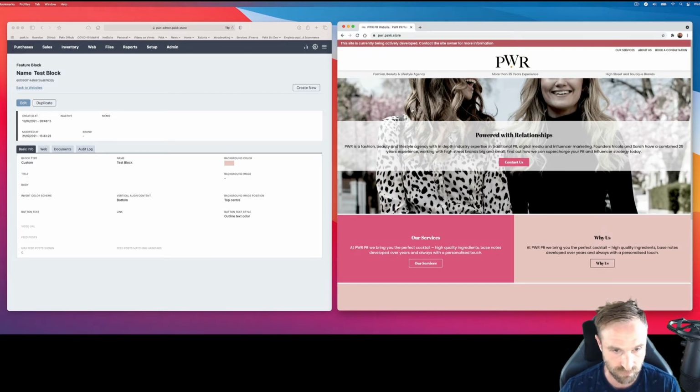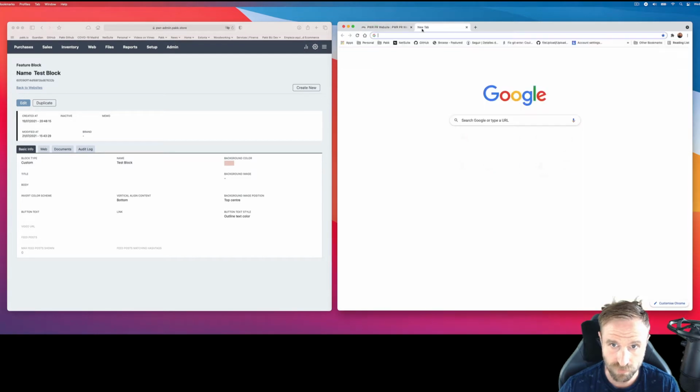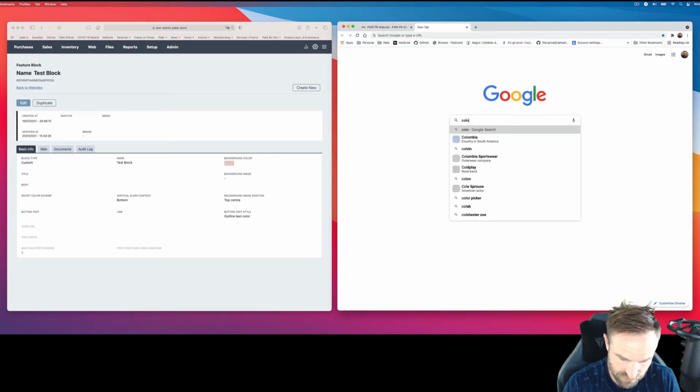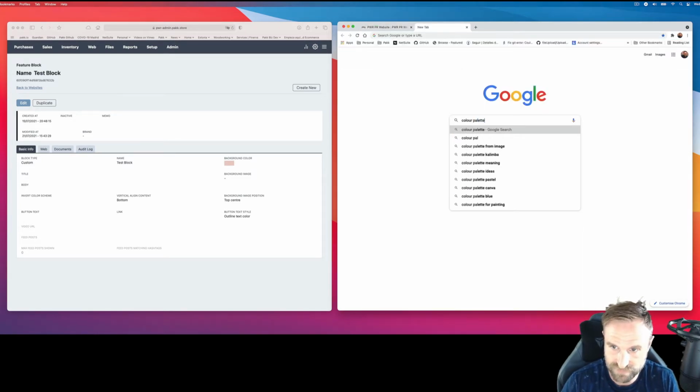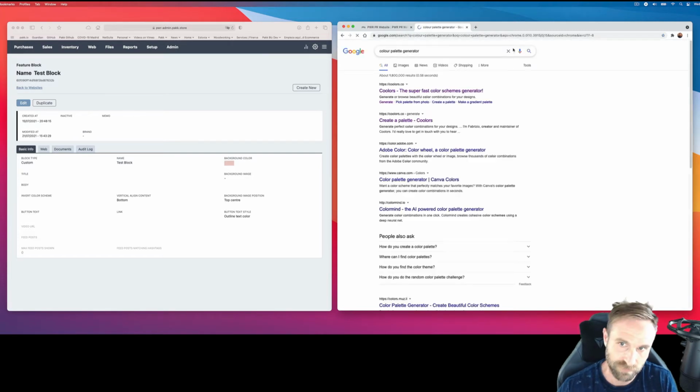You want to establish your color palette before you start doing this, because otherwise you're going to end up just sort of clicking around at random and picking colors that don't go together. So have a color palette you work with. If you don't have one, you can literally just go color palette generator. There's loads of them online, okay? And you'll find this one.